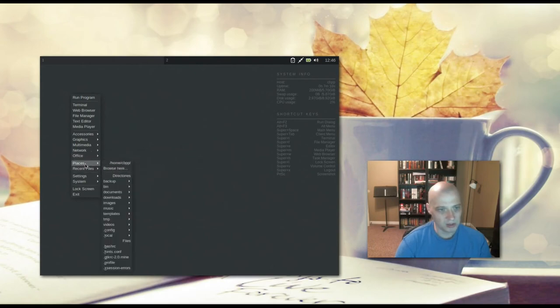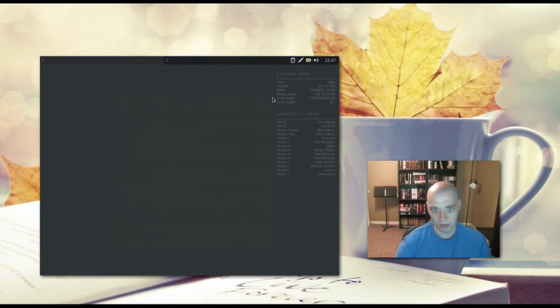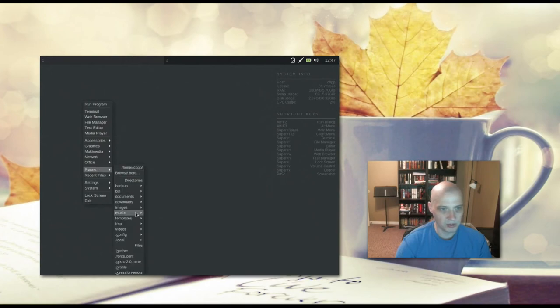All right, under Places, this is basically our hierarchical directory structure. All I do is click on any of these directories, and our file manager opens up. For example, under Music, if I click Browse here, the Thunar file manager opens up in my Music directory. So that's how the Places menu works here. Under Recent Files, I haven't opened any files, but this would be a list of our most recently accessed files.